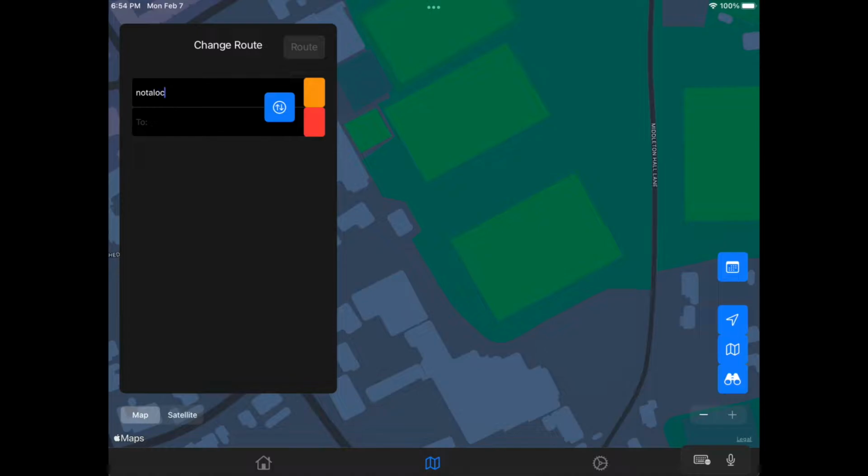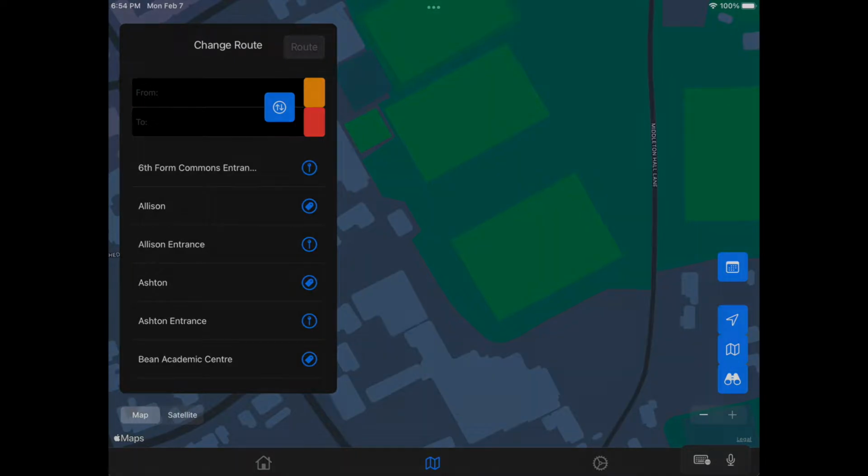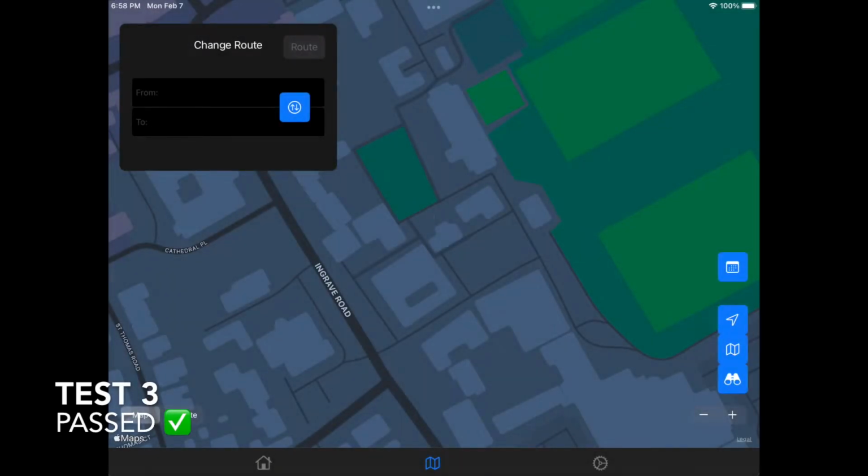Let's try Not a Location, which is obviously not a valid location entry. We can see that there are no cells in the table view, which is what we would expect for such a location. Number 3. The status boxes should update properly, which inform the user whether they are editing and whether their entry is valid or not.